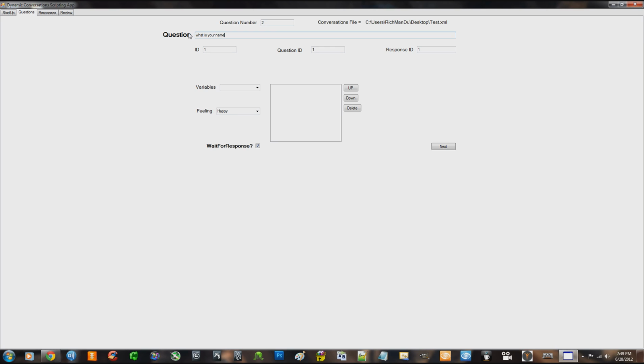What is your name? An ID of 2, a question ID of 2, and a response ID of 2. These are any numbers you want. And when you guys use this tool for the game when it comes out, it'll be all set.